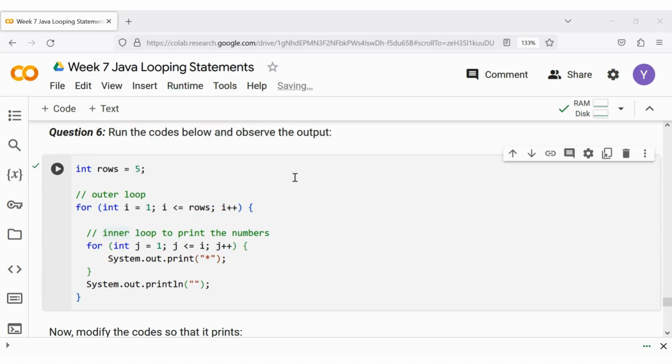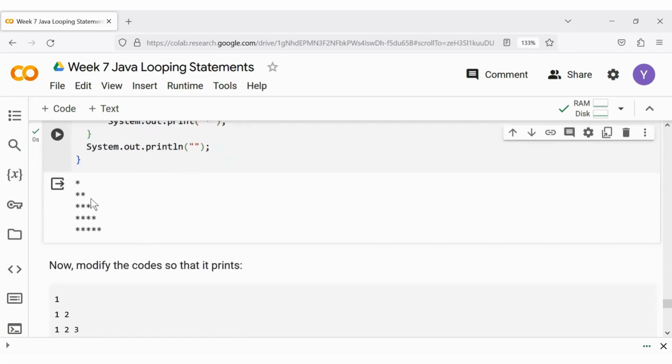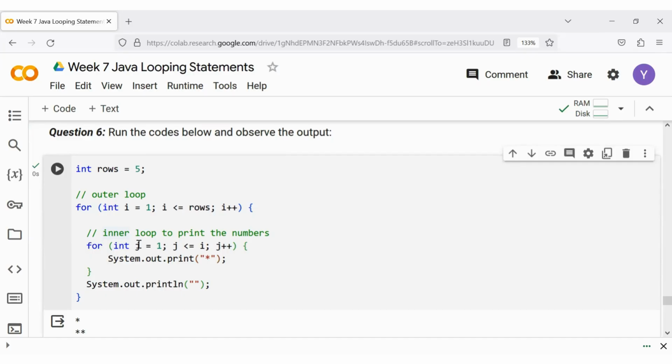In this video, we are going to look into how to print different kinds of patterns using Java looping statements. So let's start with these questions here, where it says run the codes below and observe the output. So we're going to run this one and you will actually see a right triangle here. And I'm going to go through with you how you can actually print this right triangle before we move on to the next stage of the questions.